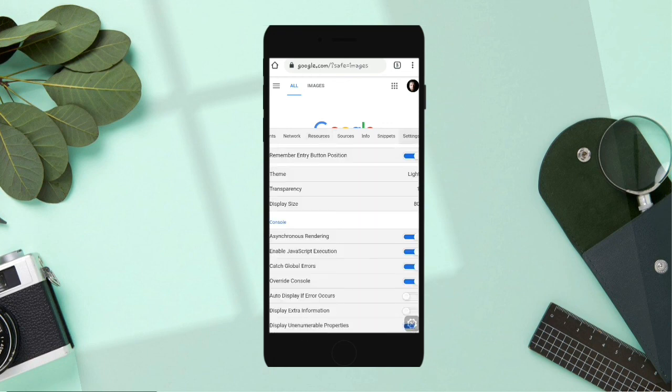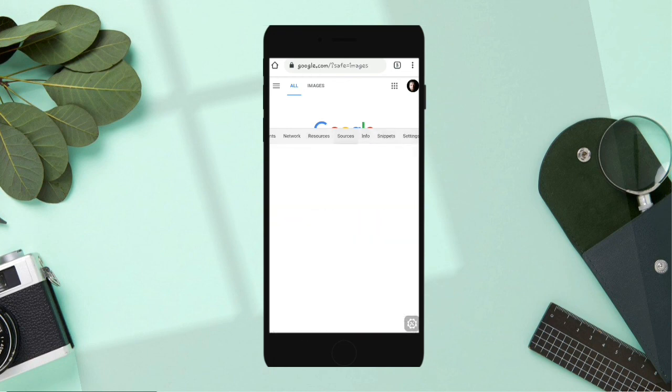Note that some tools found on desktop browsers may not be available on this tool. But this is a very helpful tool in case you can't access your desktop device.